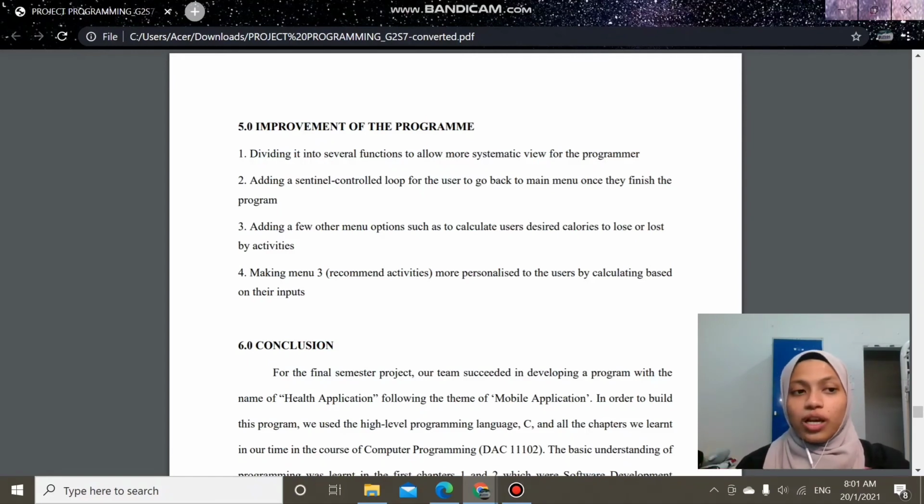First and foremost, the thing that I wanted to highlight for this project is that my team and I have succeeded in developing a program related to the theme given by our lecturer, which is mobile application. So we came up with the project name, health application. The program is made for everyone who is self-conscious about their health and well aware of their body progress. Besides, the main objective of this program can be seen in the 3 menu options that we serve, which are BMI calculator, calories intake, and recommended activities.